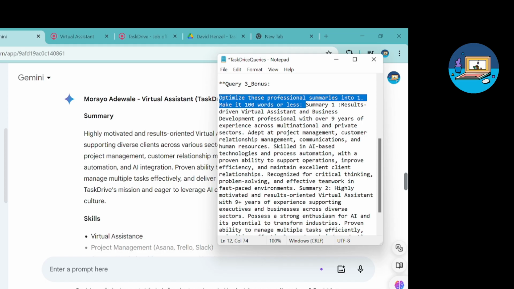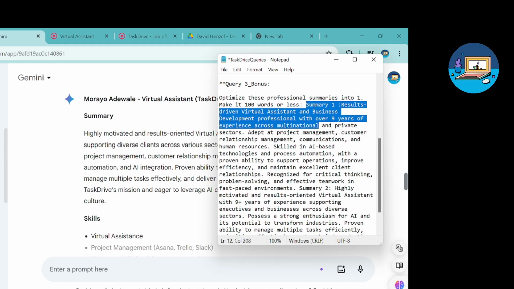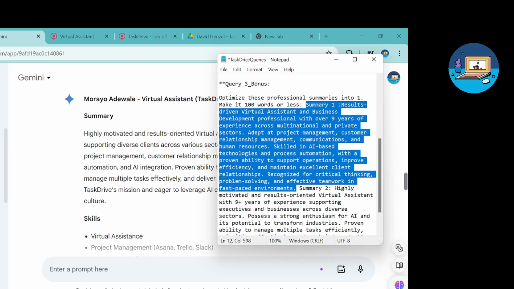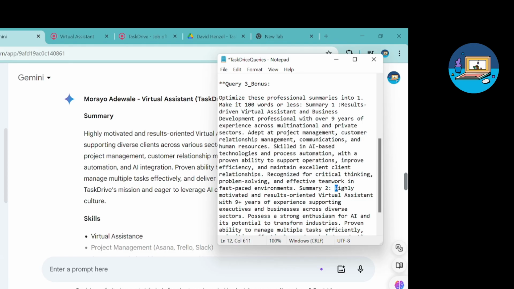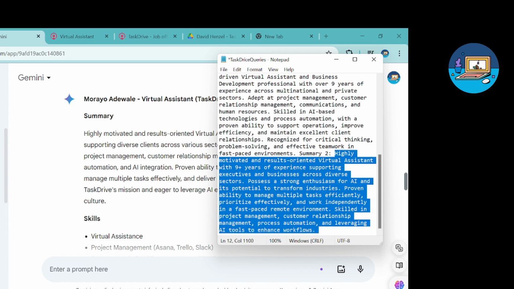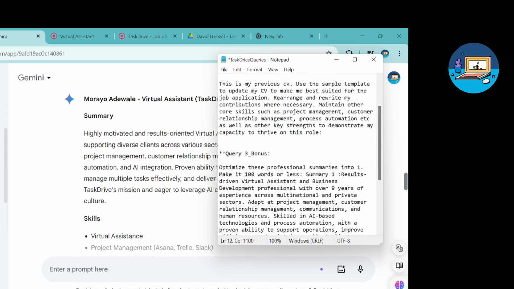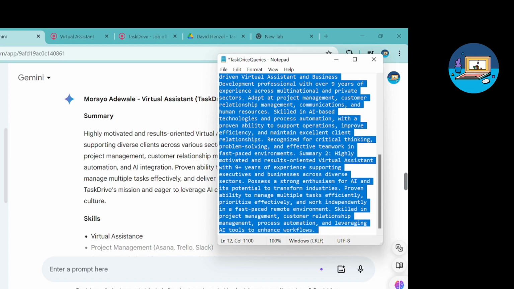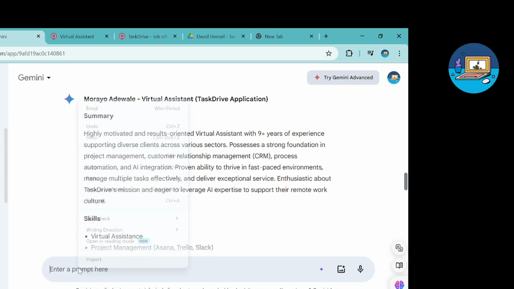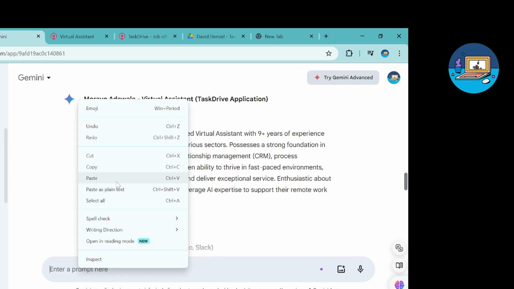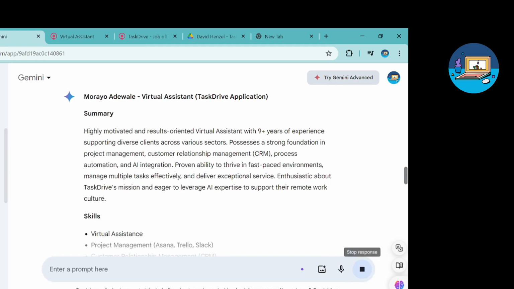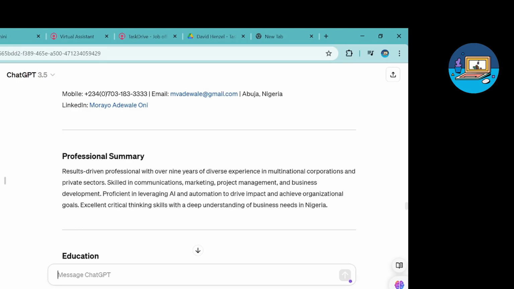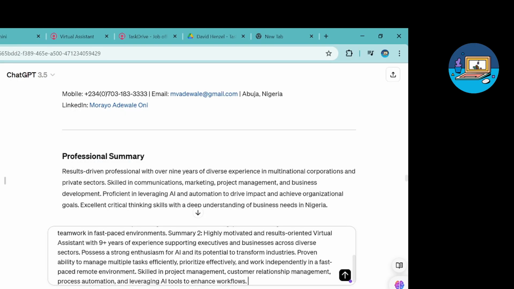Right, then we have summary 1. Summary 1, results oriented, and so on, up until this point. Then summary 2, highly motivated, and so on, up until this. So I've instructed you what I want out of this query, and it should be less than 100 words. So this will be what will replace the professional summary that I'm going to be using. So let's paste this. I'll also be pasting that on ChatGPT, right?